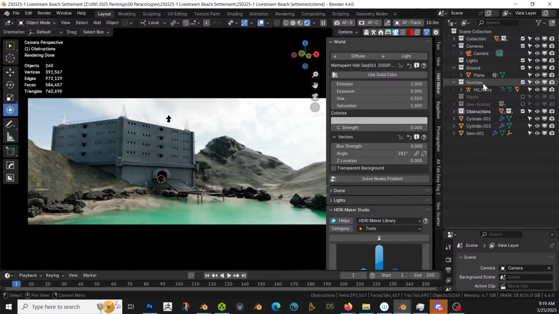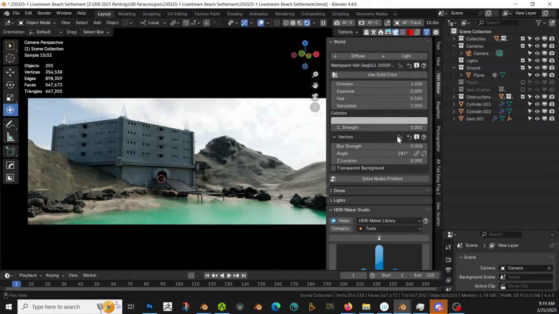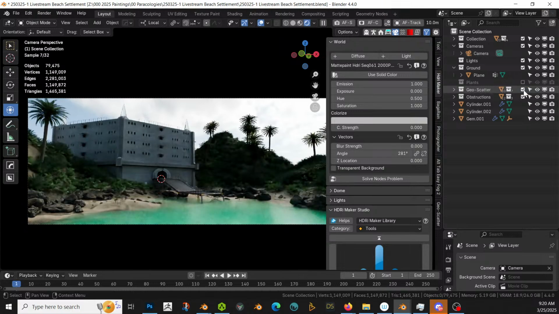Saved. Let's get rid of that dude. He's just floating in the sky. Save again. And turn on geoscatters to see what we got. I like those big rocks. I think they're neat. Yeah, I think that's going to work for me. We might mess with the sky again later, but I think that's going to work for me.